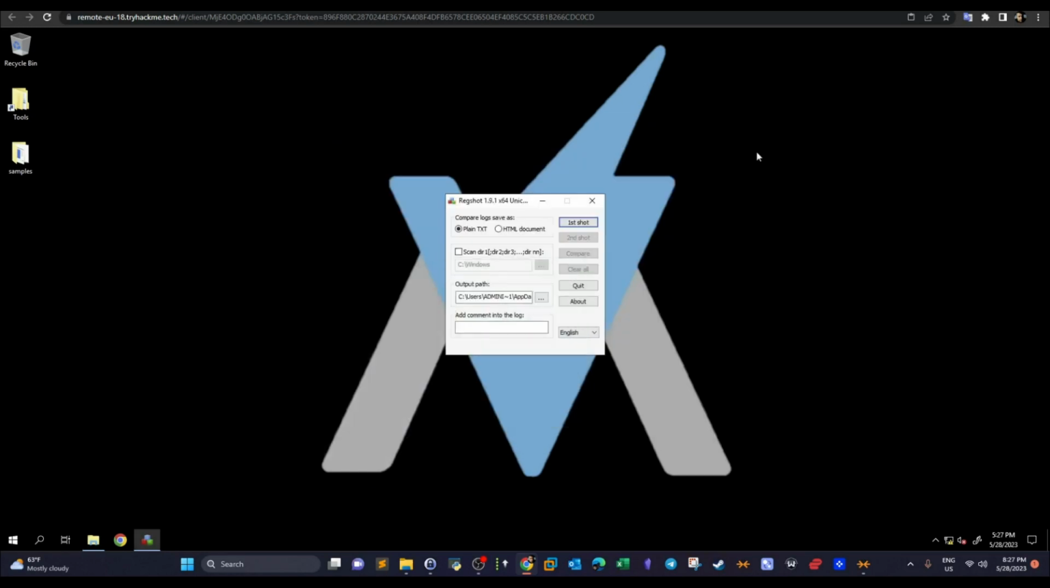So as you can see here, guys, we have this basic simple interface. We have the first section, comparing logs, save as plain text or HTML document. So in here, first we have to take the first shot. The first shot is a snapshot of the current registry settings before we run the file or the binary or the malware, call it whatever you want. So we have to take the first shot before we run the sample. Okay. Now let's do that.